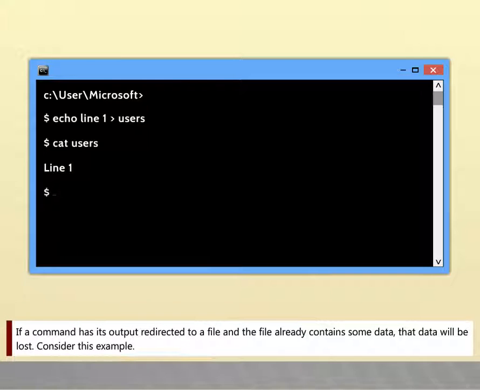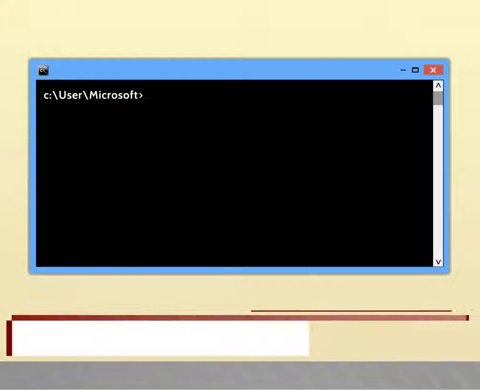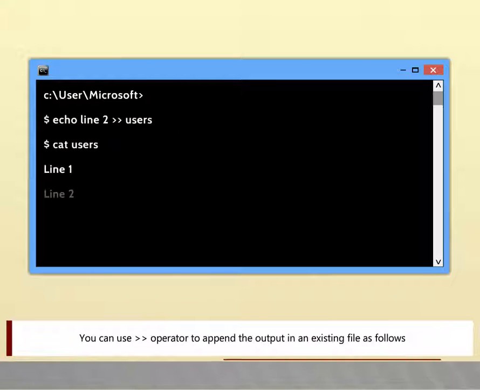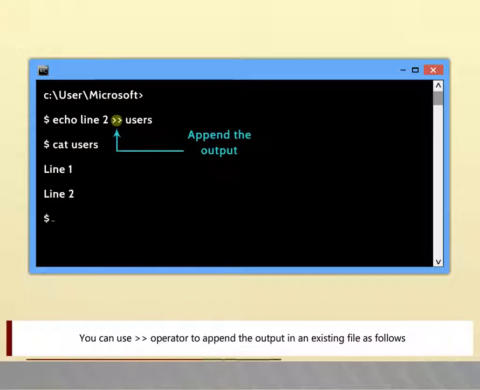If a command has its output redirected to a file and the file already contains some data, that data will be lost. Consider this example. You can use the double greater than operator to append the output to an existing file as follows.